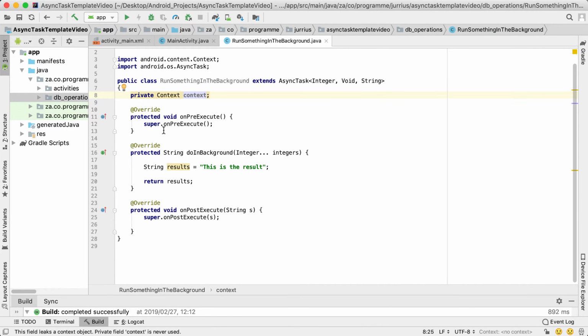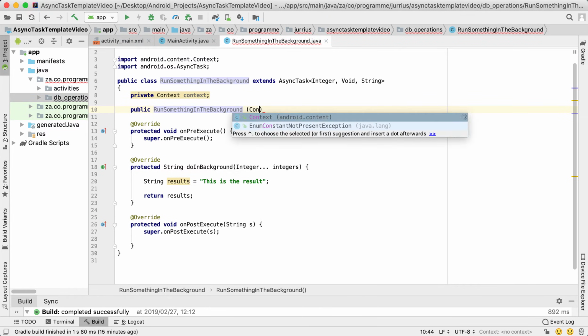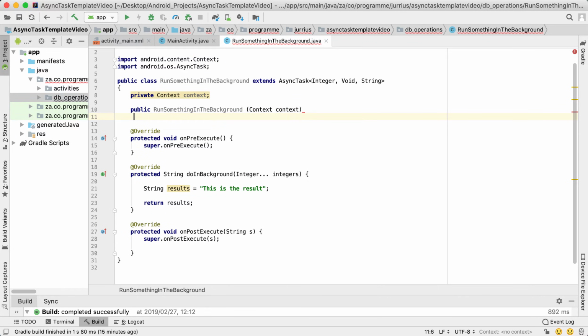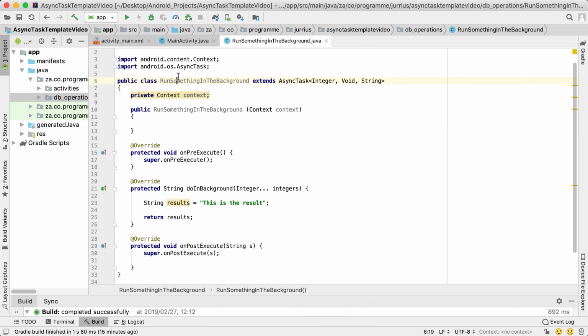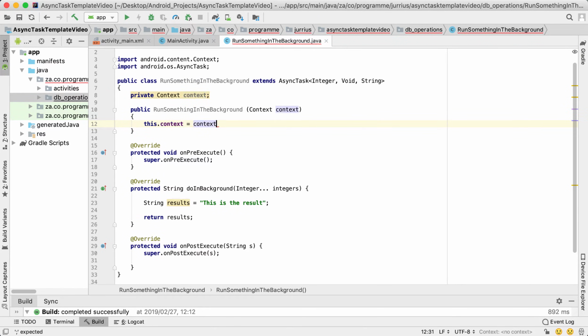Let's just see how we can also create a constructor for this class. So there's a default constructor that basically executes every time you use it, but you can also indicate a constructor for this. So I'm going to say public RunSomethingInTheBackground. That's the constructor. And we can accept that context. I'm going to explain this context now. So then when we start running this async task class, we can pass in a context, and then we can set our context, which is this.context, to the context that was passed in.